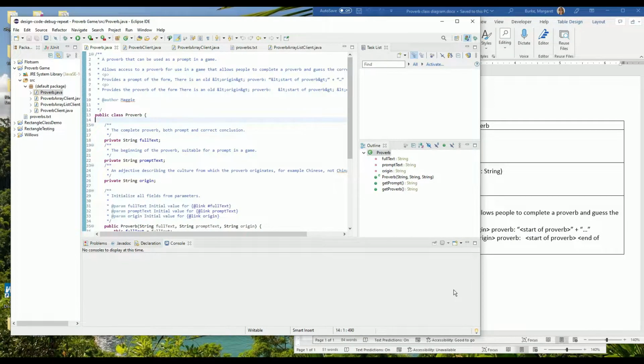Hi, this is Maggie. In this video, we're going to create two classes with a composition or has-part relationship. We're going to work with the Proverb class from the video on creating a simple Java class. I'll link that here and in the description if you haven't created a class in Java yet. You'll want to know how to do that first.